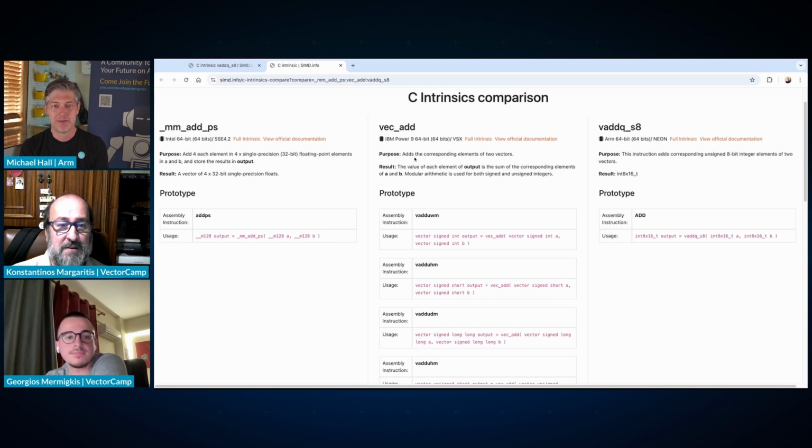Exactly. And you're going to note that there are some links on top next to the architecture name, full intrinsic, and the view official documentation. We don't want to copy or duplicate the information that is on the Intel or ARM website. If someone wants to look at the details, like cycles of the instruction, what register, or what kind of latency changes between architecture revisions, we don't want to include that information. This is left for the CPU vendor.